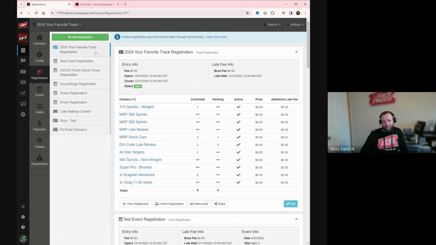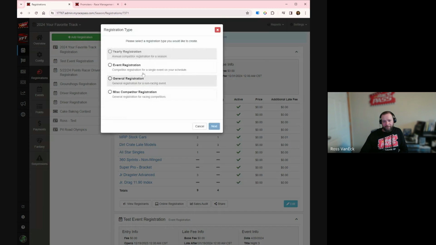So there's several different kinds of registrations. The primary one I would suggest is just do a yearly registration, just to get that name associated with the class, and you don't have to charge for it. It's more or less just a tool to build your database, so to speak. You can charge for it if you want to avoid having to take money at the back gate, or if you want to collect some money ahead of time. By all means, you're able to set your fees accordingly.